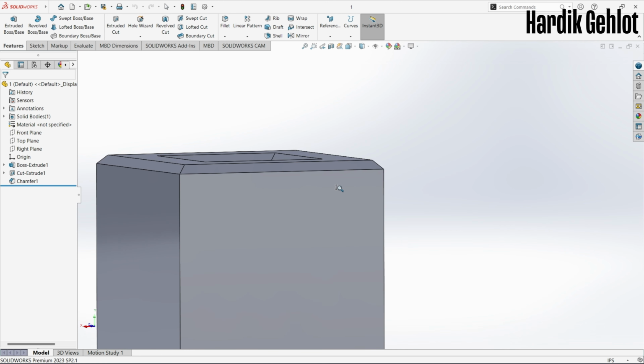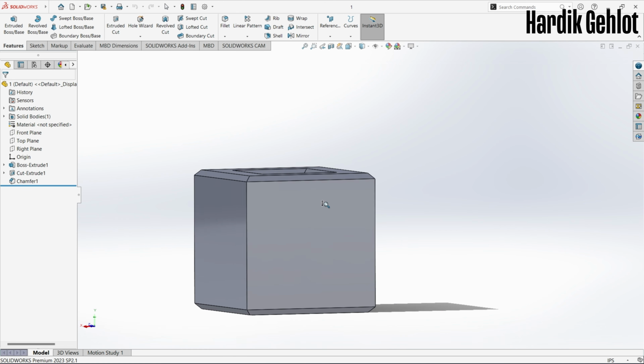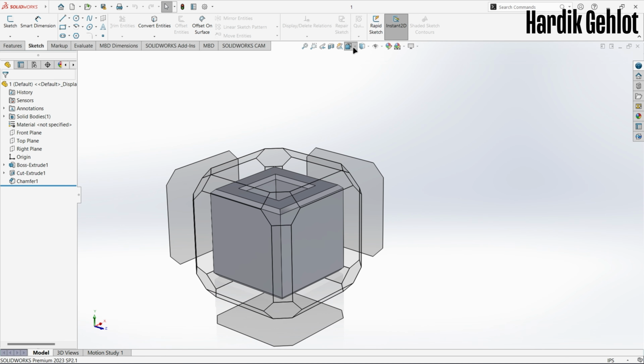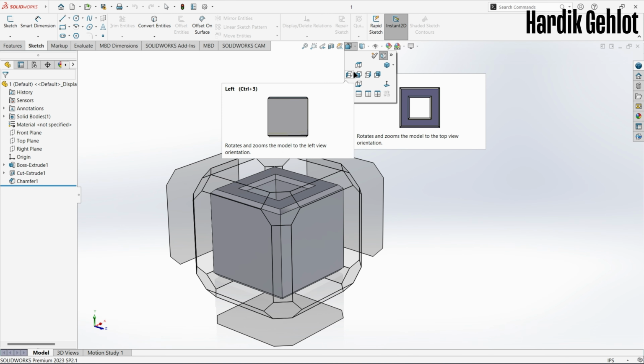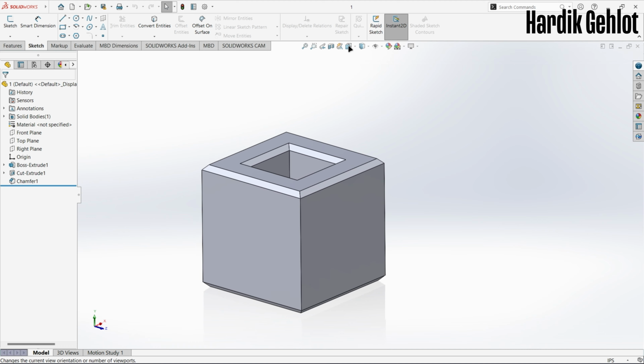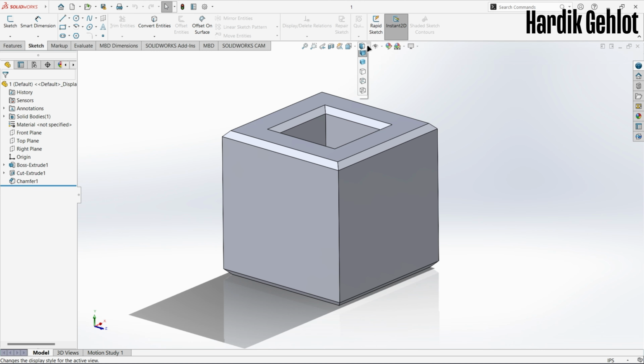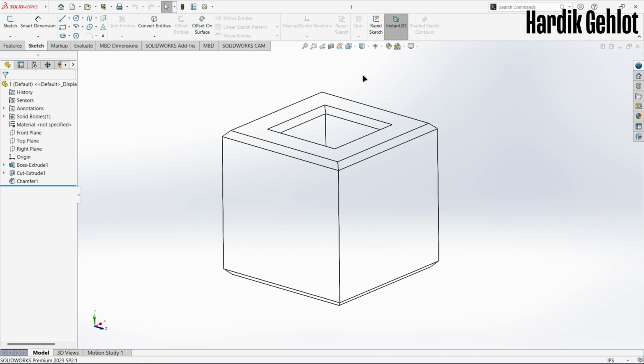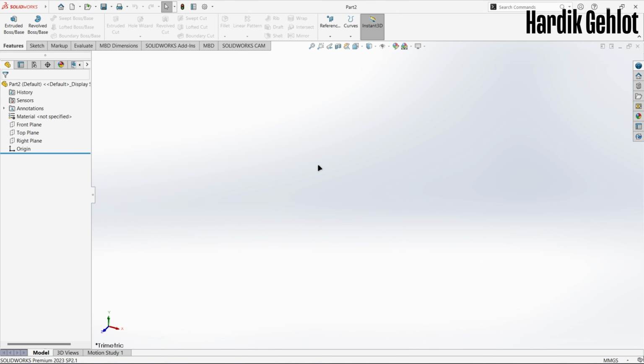Since we have a model, you can see its features in the design tree. You can also see some basic view options above the model, like view orientation and display style. These allow you to see the model in different views. Now to start sketching, first we have to select a plane. You can start with any plane as you see fit.